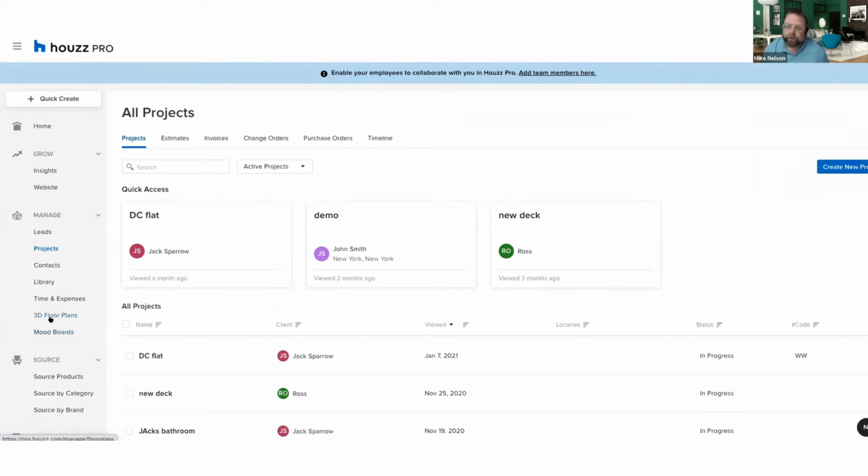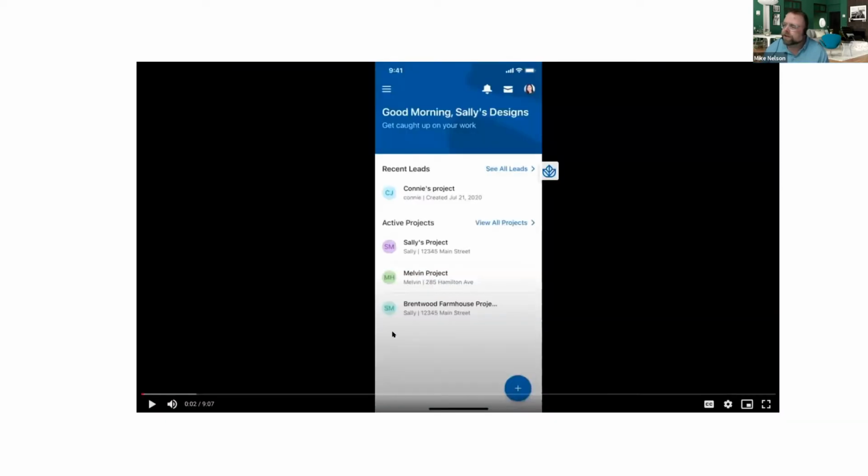The 3D floor plan is really great, and it's one of the few things that's really embedded into our app at this time. Since I can't really show you my screen very well, I'm going to play a quick video. It starts here with her cell phone. This is what you land on when you log into the Houzz Pro app.